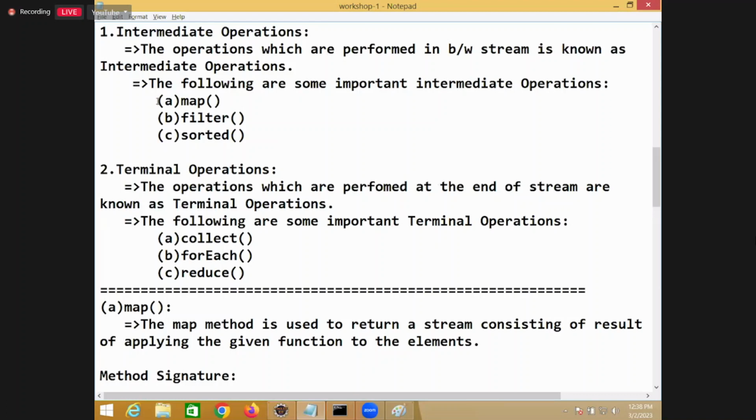So major methods I tried in a short period: map, filter, sorted. And major terminal methods I tried: collect, forEach, and reduce. A few more methods are there. The way you got it, you can try by seeing the different methods.